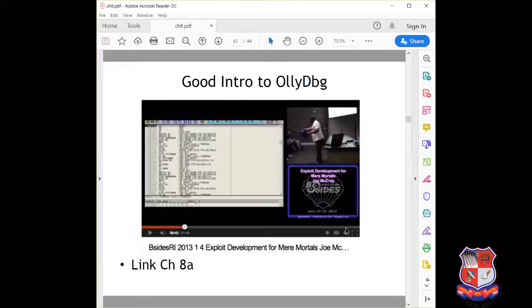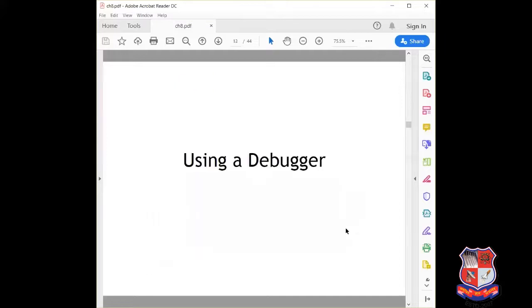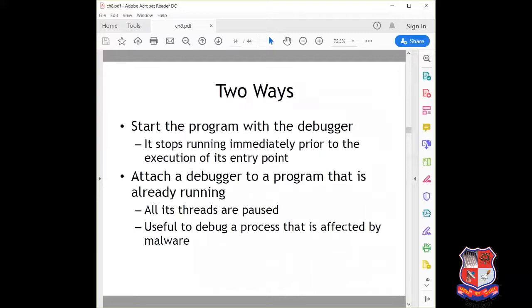Just go through this video, whose link is given, about exploit development for mere mortals, where he gives a good introduction of the OllyDbg tool. The next part is using the debugger.